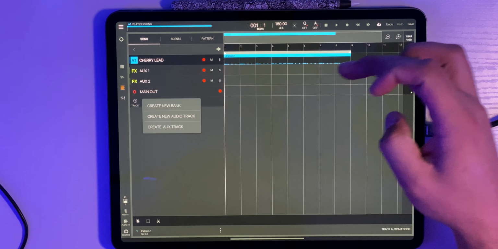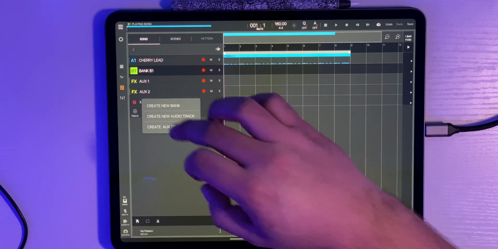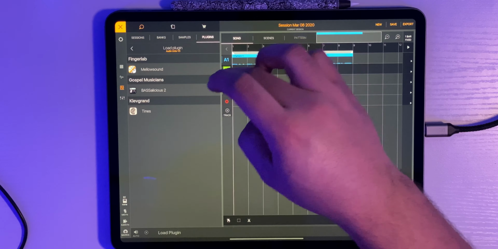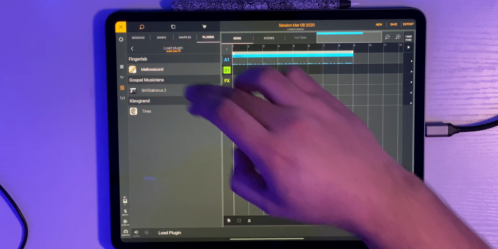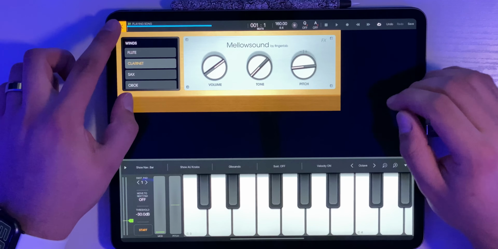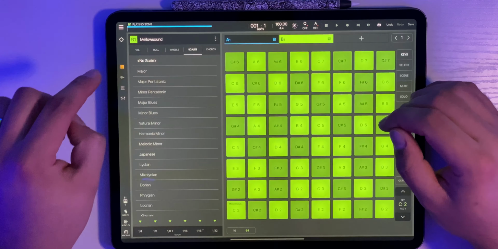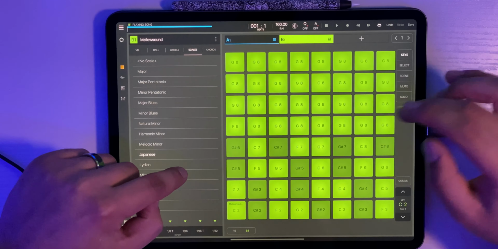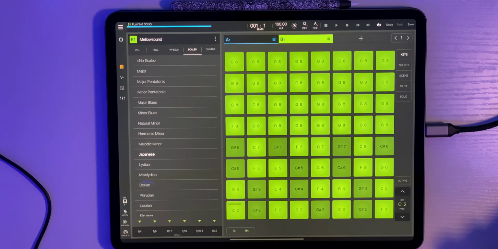So I'll add a new bank, and this time I'll load up a plugin. Audio unit, let's do mellow sound. We'll go here. All right, let's go back, click our bank tab, and let's load that Japanese scale again. Don't know why they call it that, but here it is. All right, and that sounds pretty dope. Let's see if we can put that sweep in somewhere.